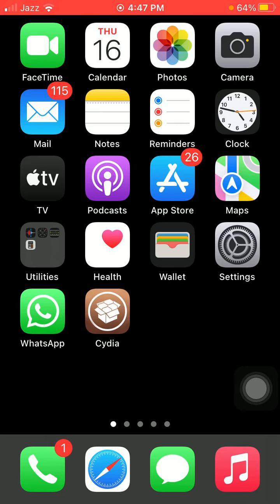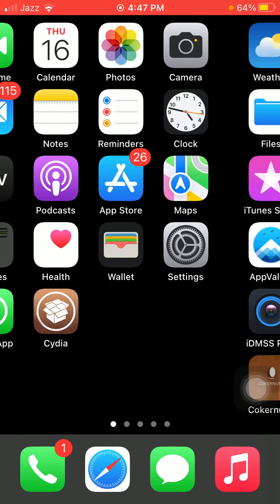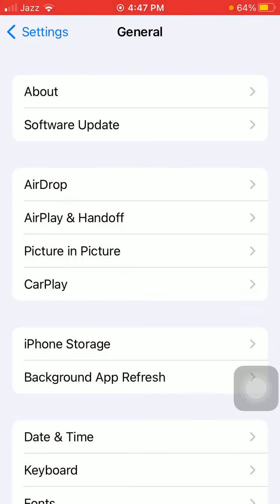Apple released iOS 15.2 officially. Today in this video, I am going to show you how to fix iOS 15.2 not showing in software update.